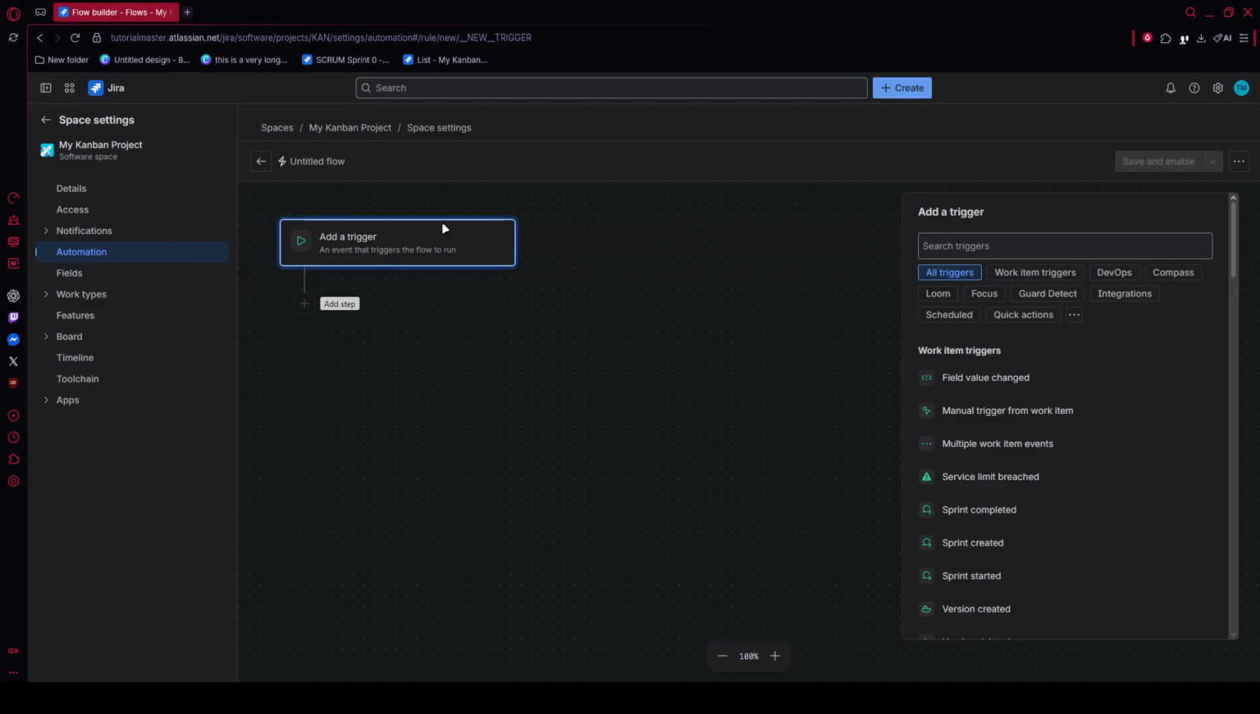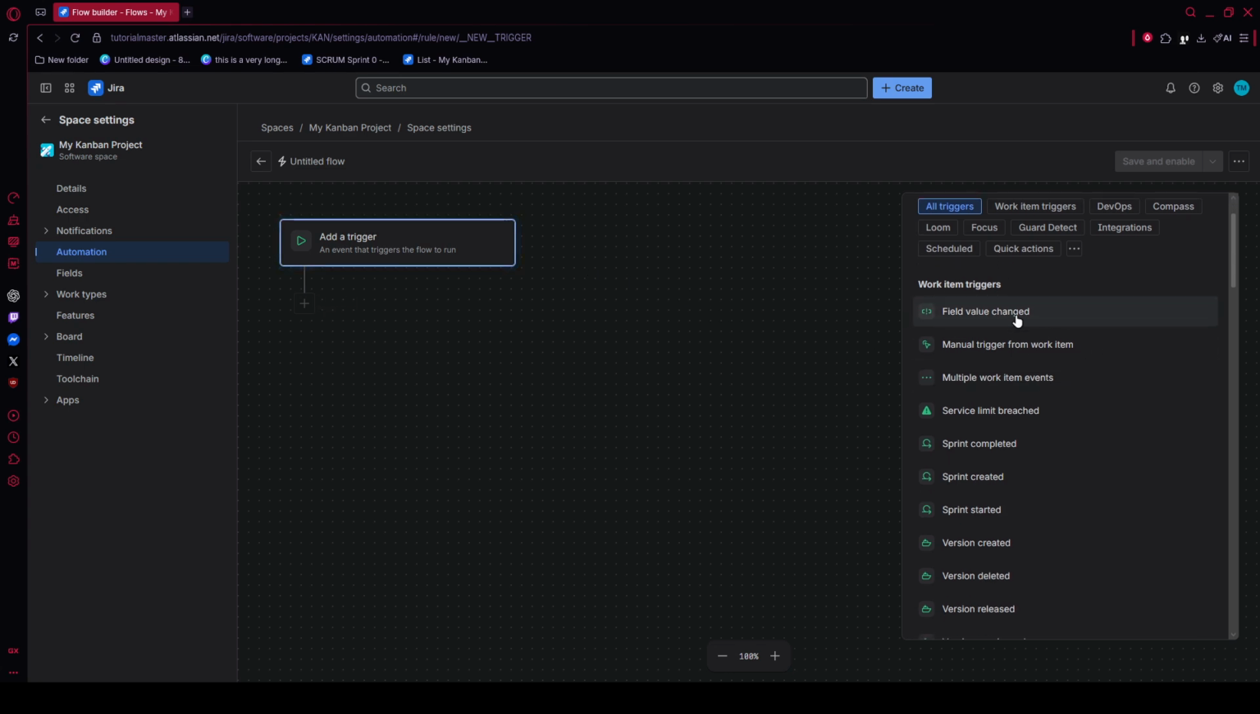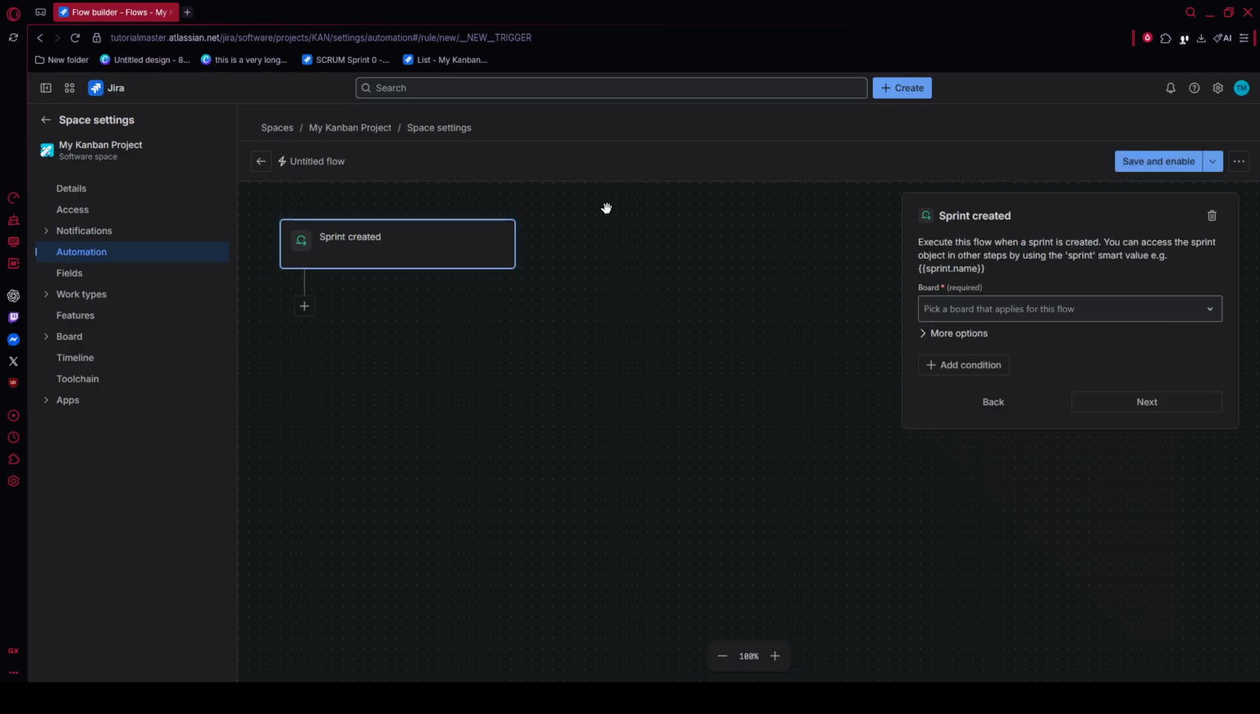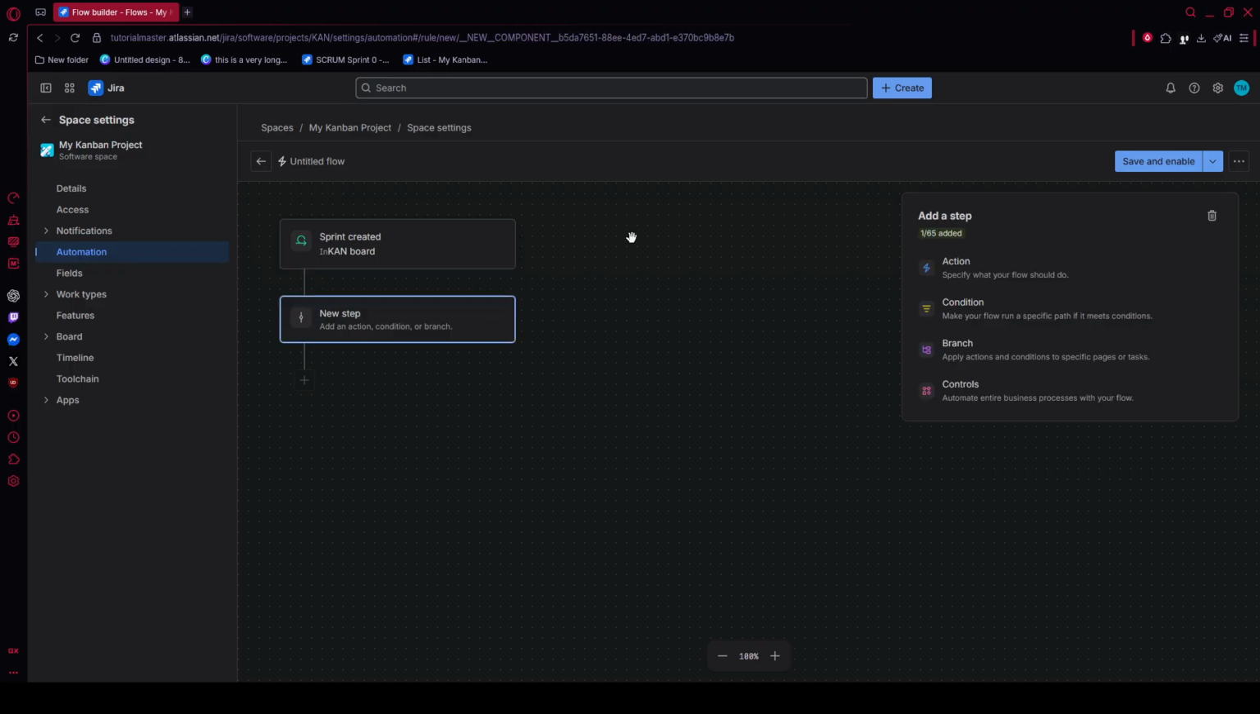Now let's cover the key concept behind smart values. Jira uses mustache-style syntax, which means dynamic values must be wrapped in double curly brackets. This is how Jira knows you want to pull live issue data instead of plain text.